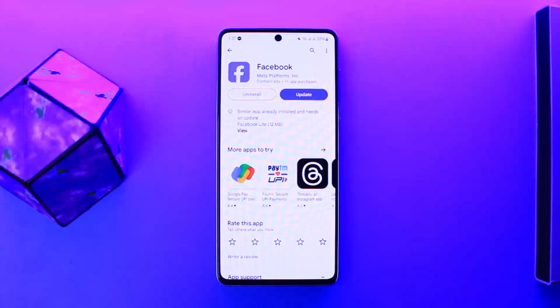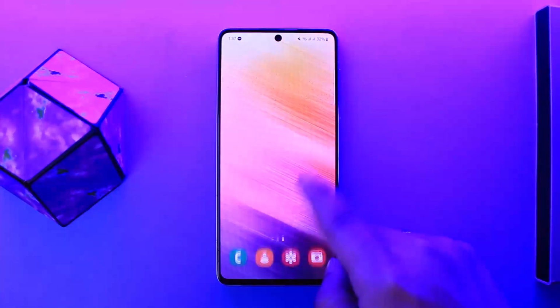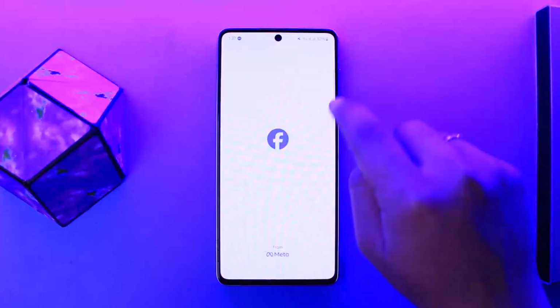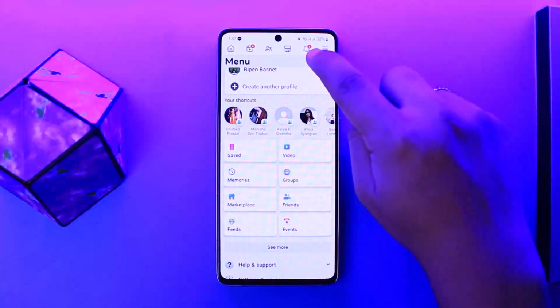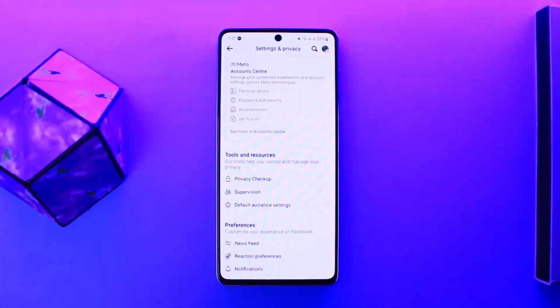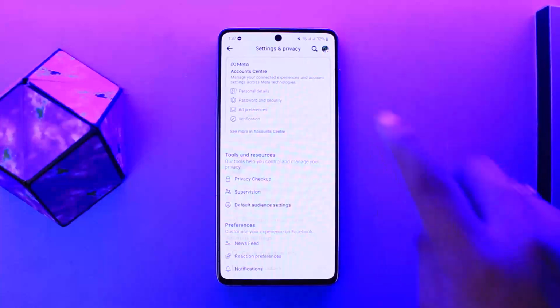Now, the process itself is quite simple and quite easy, so let me guide you through. First things first, you want to go ahead and open up Facebook. Once you open up Facebook, tap on the hamburger icon at the top right corner of your screen, and then tap on the settings or the gear icon just below it. Under settings and privacy, tap on the option that says account center at the very top. You simply want to head into the account center option.